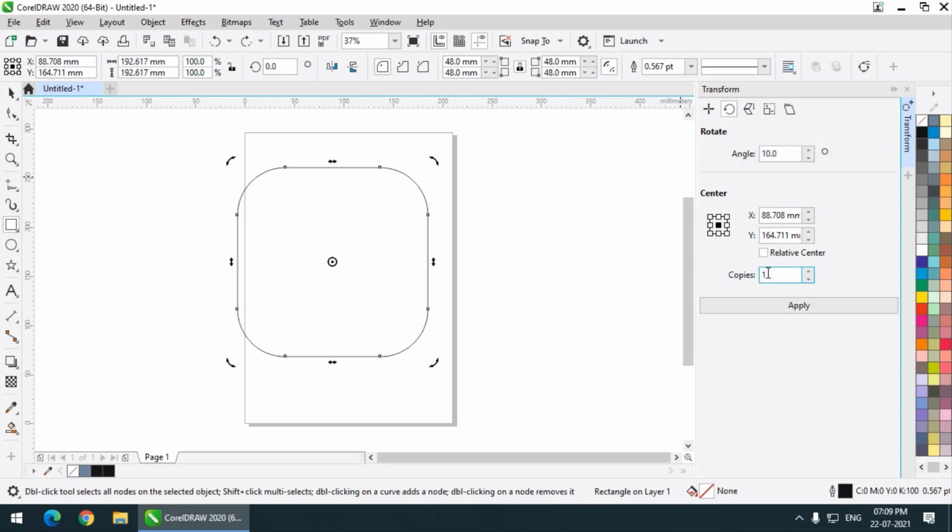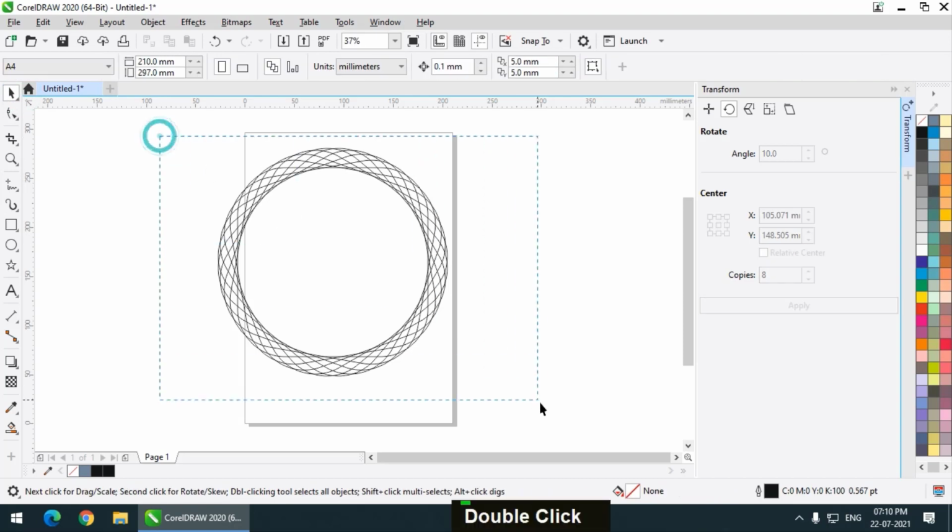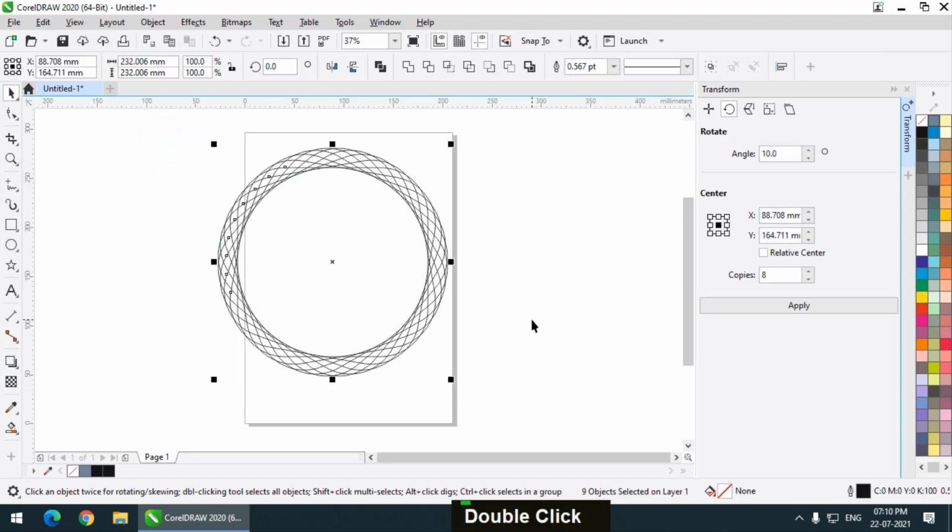So I'm keeping the copies to 8 so that it will cover the entire loop. So 10 degrees and copies 8, so it will complete one loop or one round. So this is how it will look for the first value of 48 millimeters of the rounded corners.